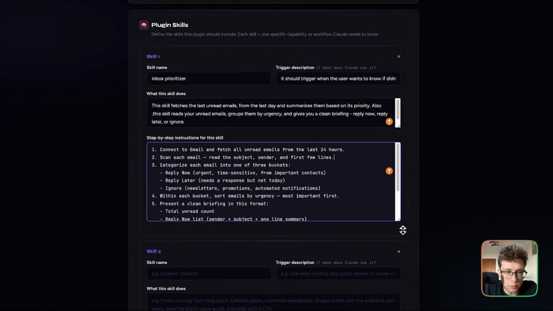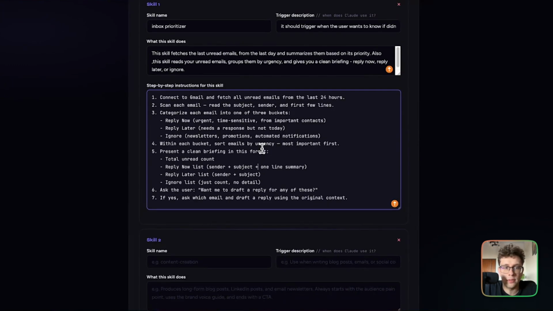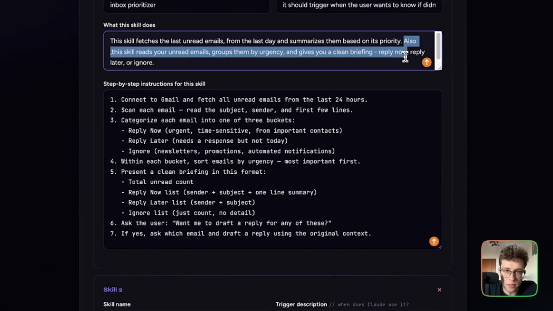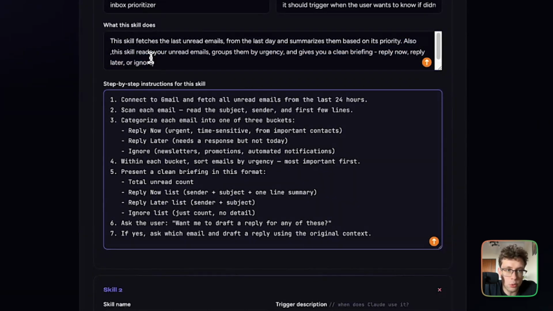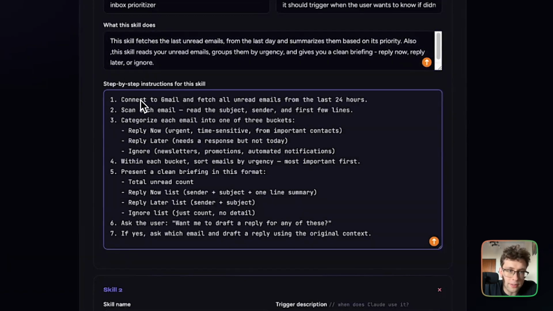So I have these instructions for this skill, and you can actually use AI, so let's say ChatGPT or Claude, to help you create them. By the way, additionally, I typed something like this, and based on this description and all of these parts, I created instructions by using Claude. I also added: this skill reads your unread emails, groups them by urgency, and gives you a clean briefing. Reply now, reply later, or ignore. And now we've got step-by-step instructions.